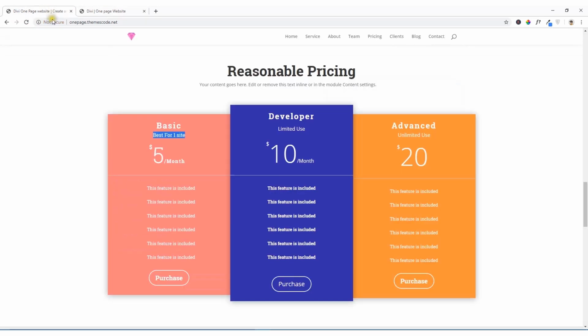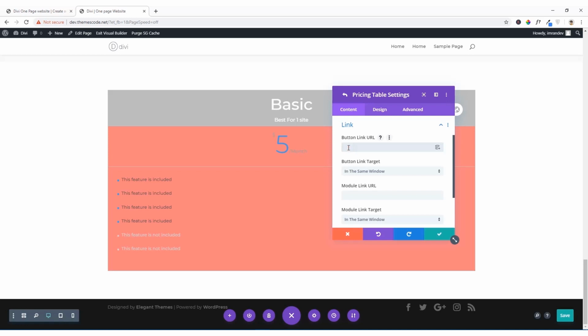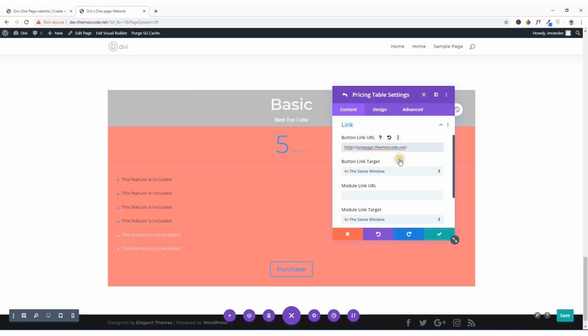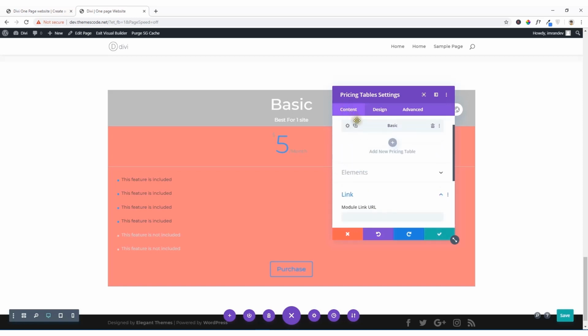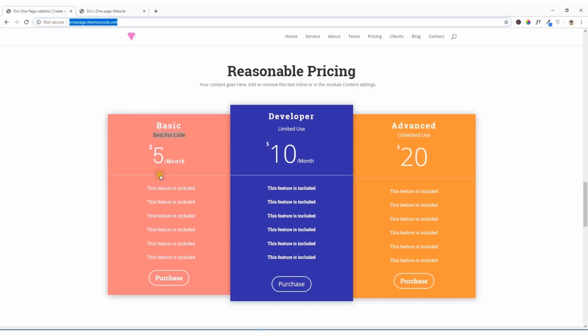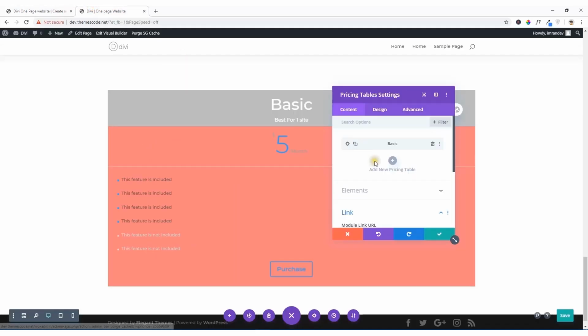Okay, and link. There should be a link. Say for example this link. So button link URL, and it should open in a new tab. Now what I'm going to do, make this feature text white and design this button.